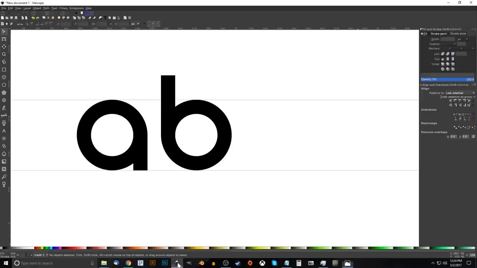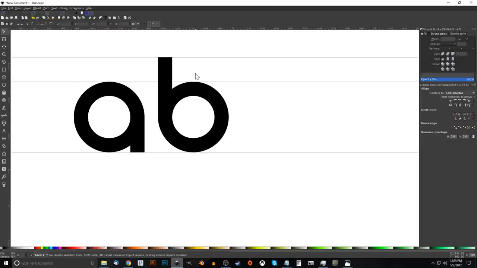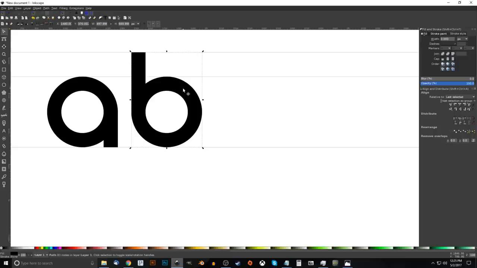And we're going to need another guide on the bottom at an equal distance that this is for like the letter P and the letter Q and whatnot. So to do that, I'm just going to grab the letter B here. I'm just going to hit Control D to duplicate it. And I'm going to bring this over here and flip it vertically.